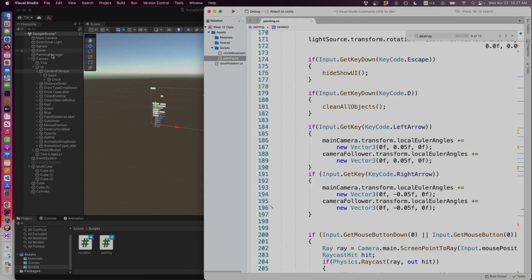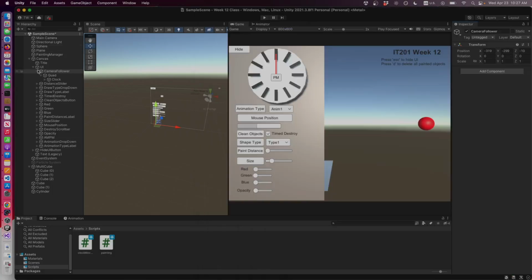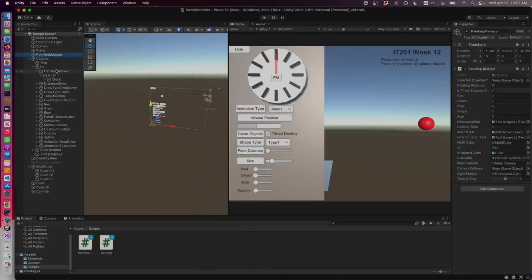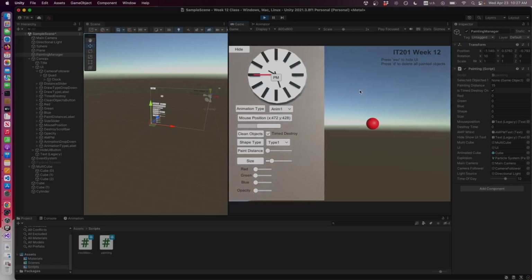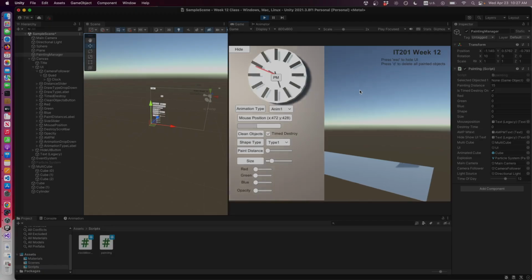And now remember, we need to drag this game object to our script. So let's drag this over here and click play. Let's see what happens now. As you see, as I'm dragging now, this clock and quad are staying put.